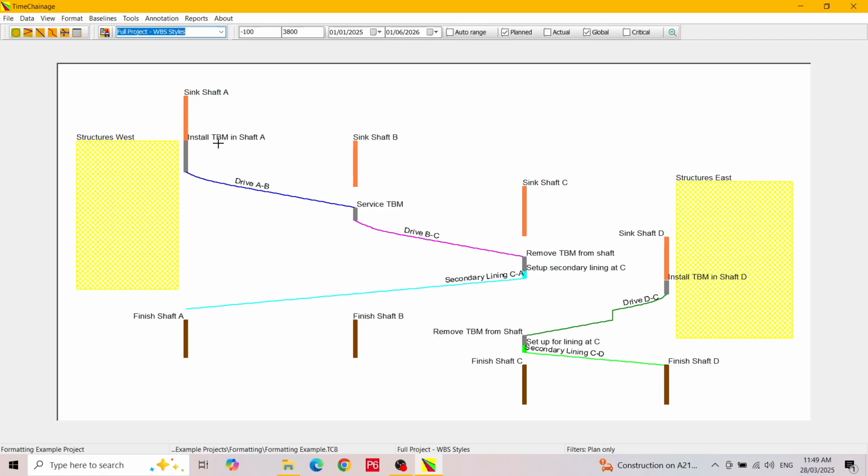Right, let's get started. I have a project open in TimeChainage that currently has no formatting for the chart. There are 2 ways to access the chart setup dialog. One way is via the format menu in the main form. The second way is from the print preview, and we will look at both methods. First, we will go to the format menu and select chart setup.